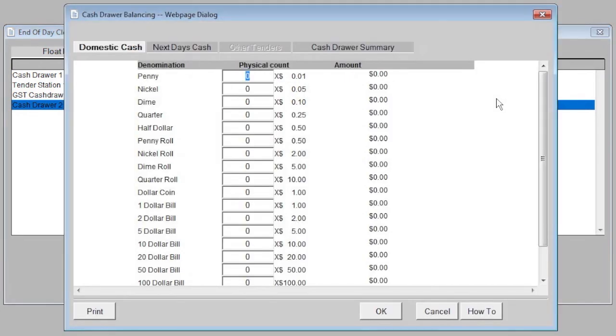The Cash Drawer Balancing screen will open with 4 tabs. 3 of the tabs are available, and the 4th tab, Other Tenders, is grayed out. In the first tab, Domestic Cash, type in the quantity of each denomination of cash and coins in each corresponding line. Enter all the cash in the till, including the starting till amount. Once you've entered all the cash in by denomination, you can see the amount totaled up in the physical count area. Next, click on the Next Day's Cash tab.